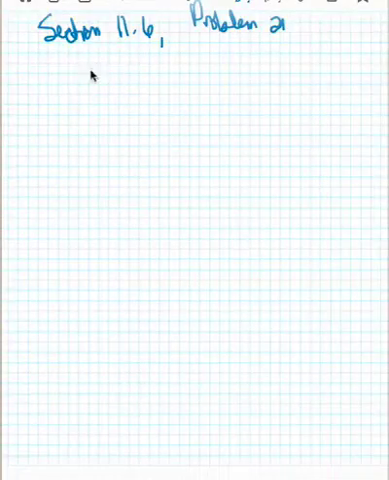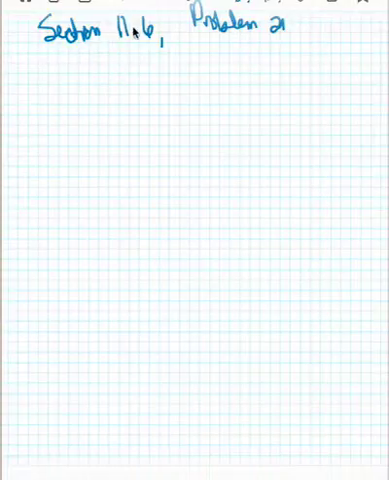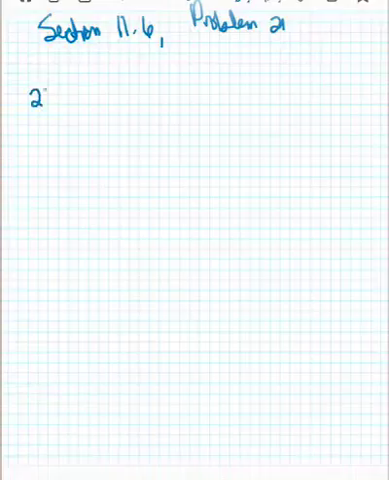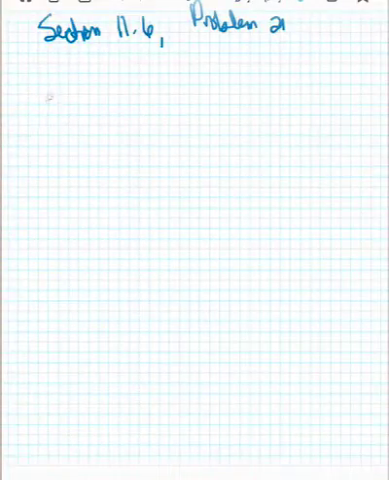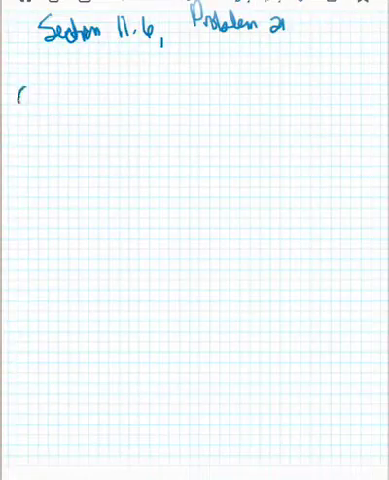Somebody had asked to see section 11.6, problem 21, so I thought I would work that out real quickly. We know it's problem 21, and I think the sequence is going to take so long.